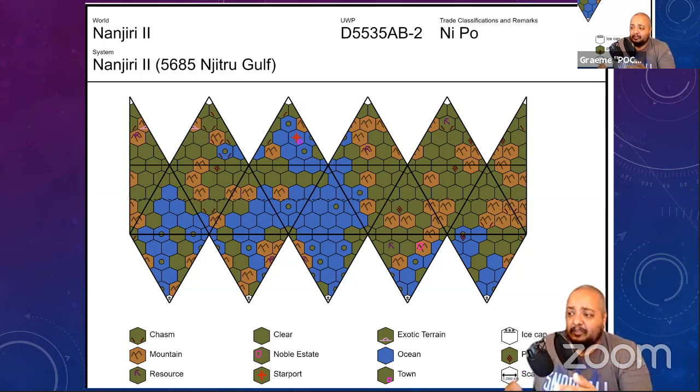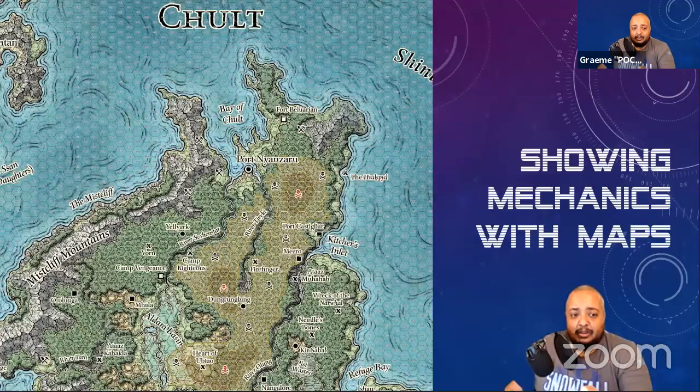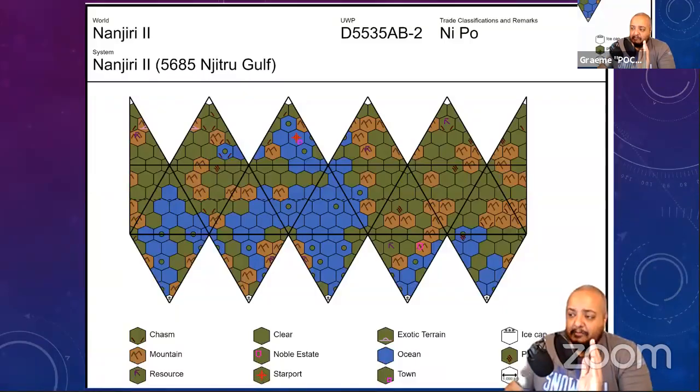There's more game mechanics though, because it's also a hex, even though it's abstracted. So unlike the map of Chult, which was paying attention to the real coastlines and real shapes of things, this one is abstracted. It's just a straight hex, and that hex is going to be land, water, mountain, what have you. But it also has locations on here. So we've got noble estates, the starport, towns, all that sort of good stuff. Got precipices. Not sure why those are there.